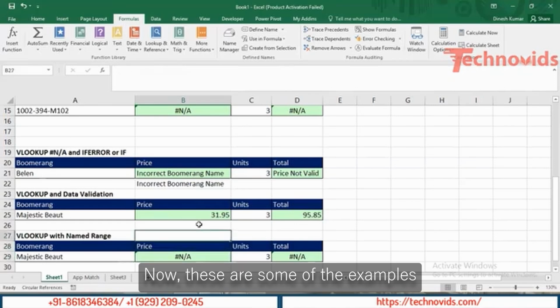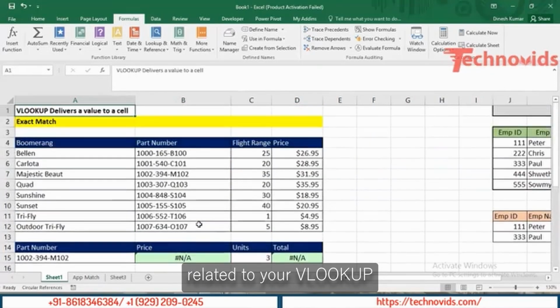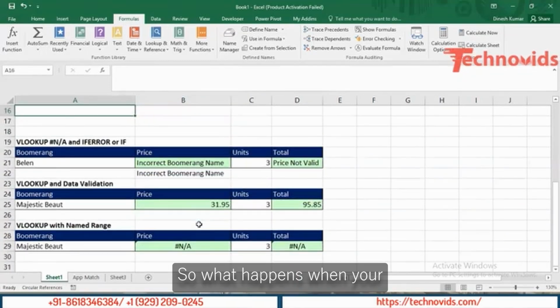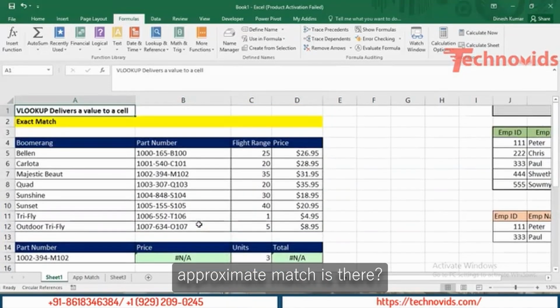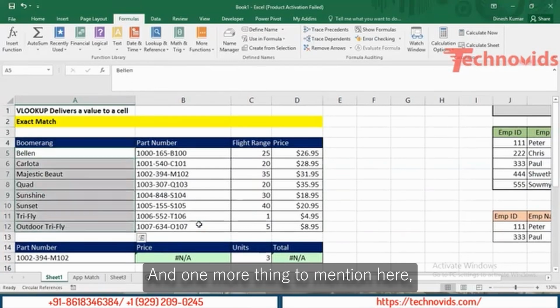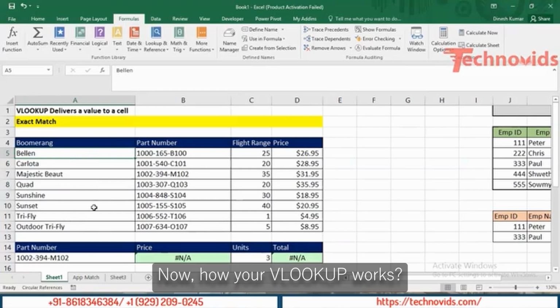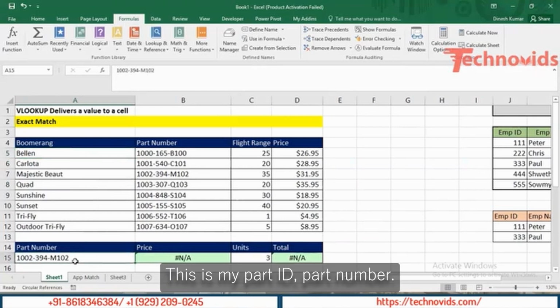Now these are some of the examples related to your VLOOKUP exact match. Let's see an example for approximate match as well, right? So what happens when you have an approximate match? And one more thing to mention here, the column which is referred to as your lookup value column should be your primary key column. When I say primary key column, that column should not contain any duplicates or null values.